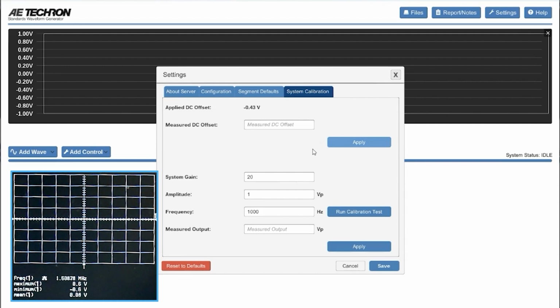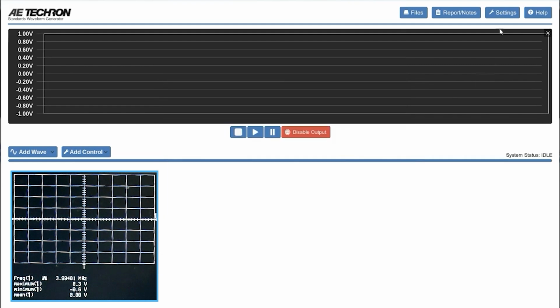Depending on your setup and precision requirements, you may continue adjusting the DC offset until you are satisfied with the calibration. Click the Save button when you are finished with this part of the calibration process.